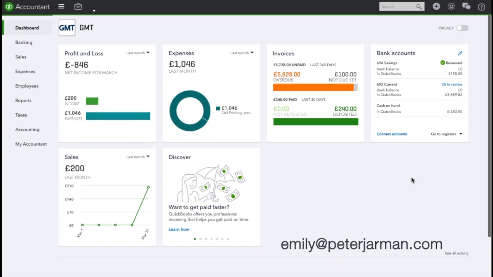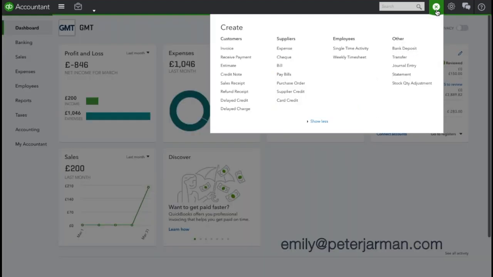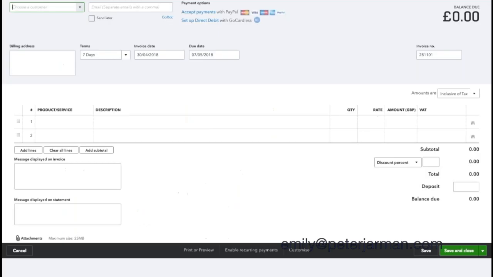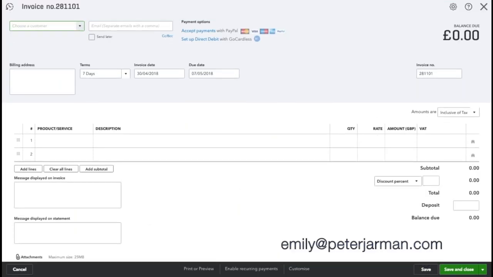So to create an invoice, you simply navigate up to the add icon. To add anything into QuickBooks, you would always use this button, and under customers, select invoice. This will bring up a blank invoice template, and what I always recommend to a lot of my clients is to work from top to bottom, left to right, so you're not missing anything in the fields.